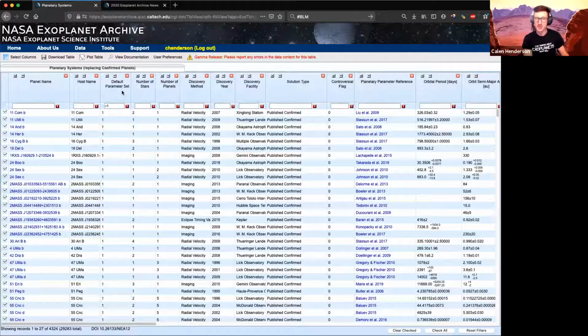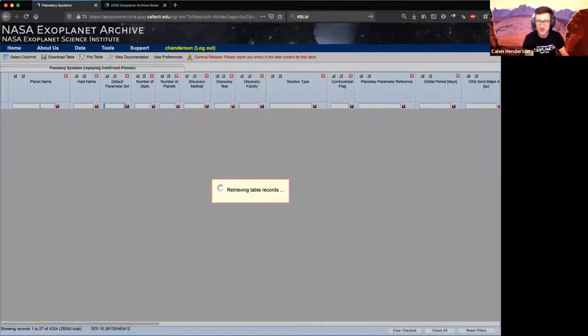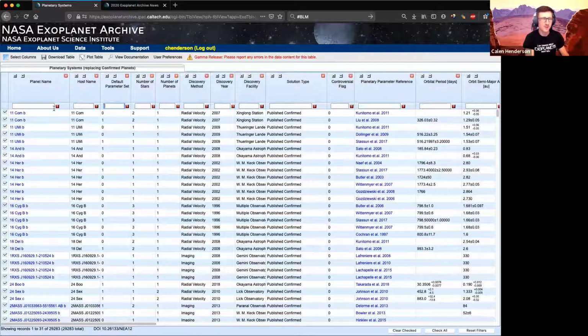When you first load the table, it's filtered to show only the default parameter set. That's this column right here. And this is to say that you will see only the solution set that has the most complete and precise set of parameters from the refereed literature. So let's go ahead and remove this filter. You can interact with this table using all of these boxes here, and I'll do this a little bit later on as well.